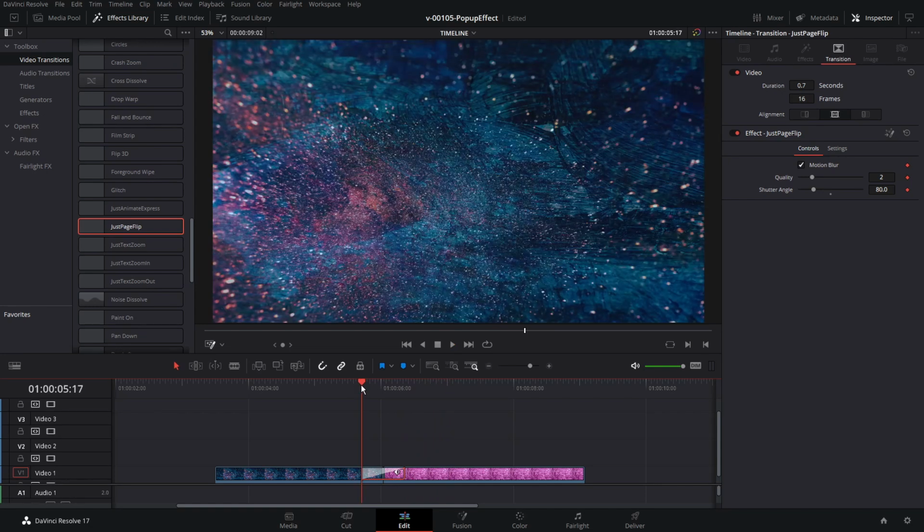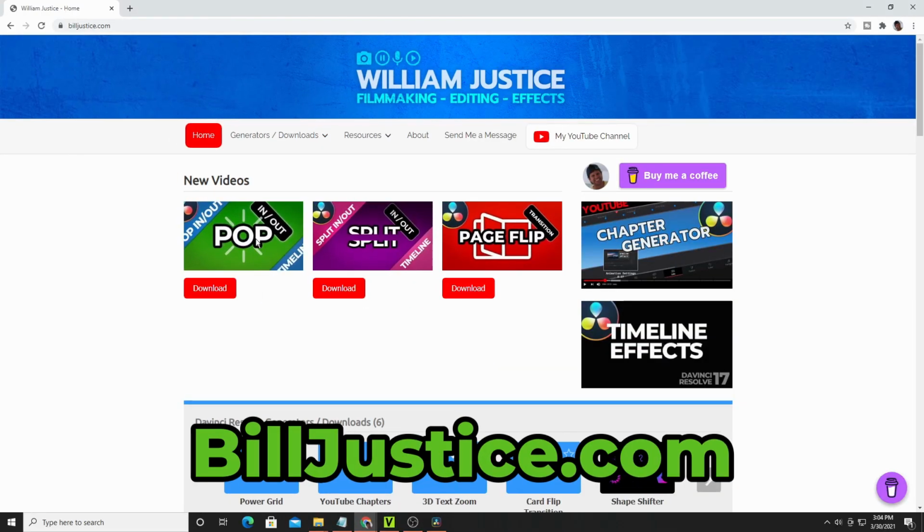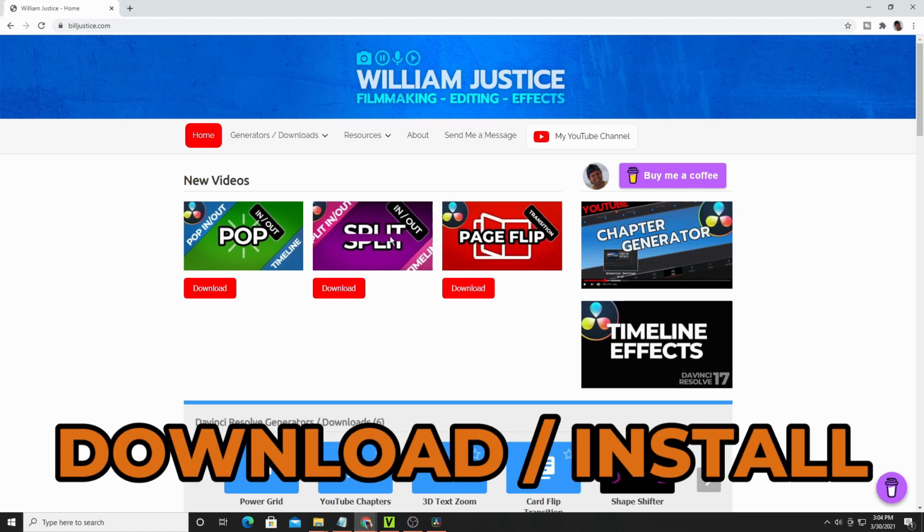So all of these effects are available for download from my website, buildjustice.com. Okay, so here are the 3 new effects on my website. There's the pop, the split, and the page flip. These may or may not be here depending on when you're watching this video. I kind of shift things in and out of this area.